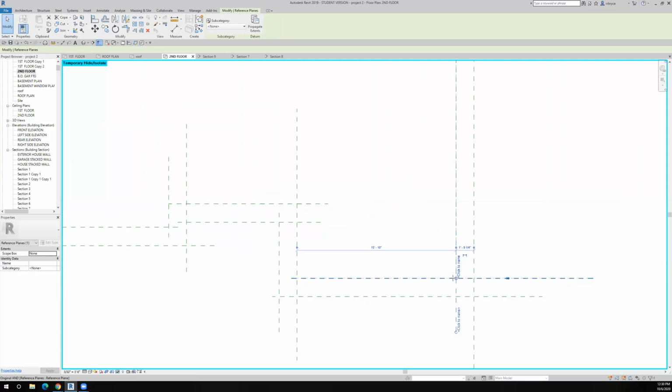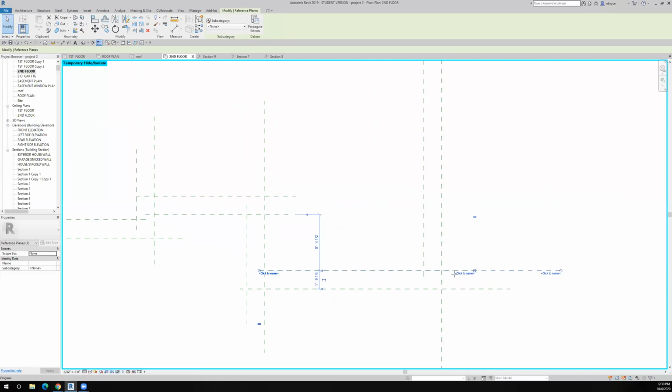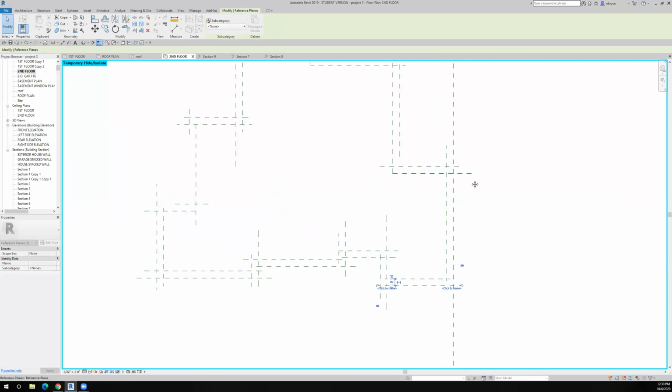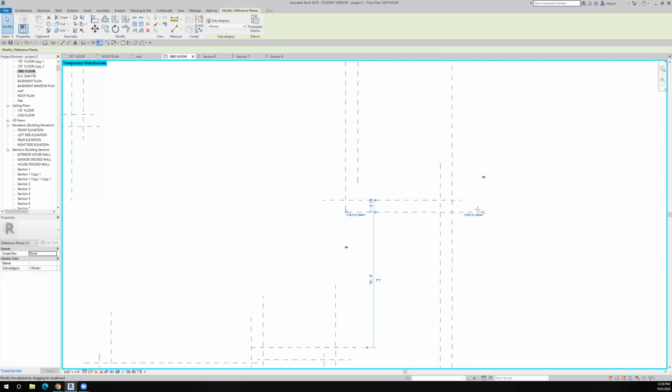Because that's going to be the boundary of my soffit. And that'll start to make a little bit more sense when I actually start to do it. Really need to clean it up this well.